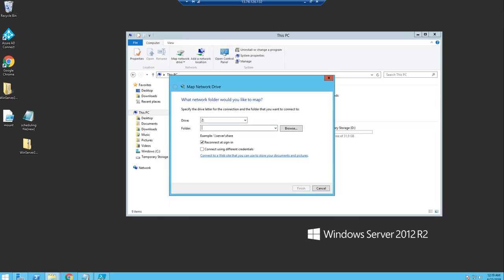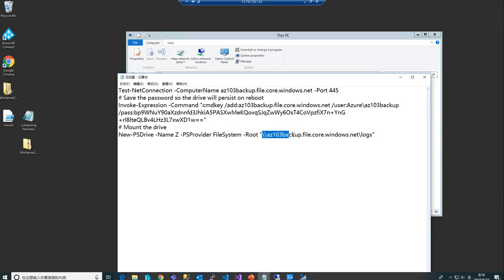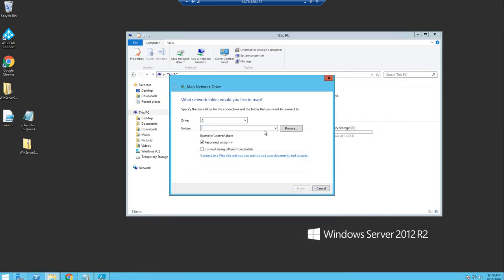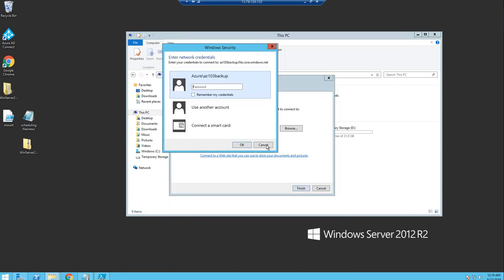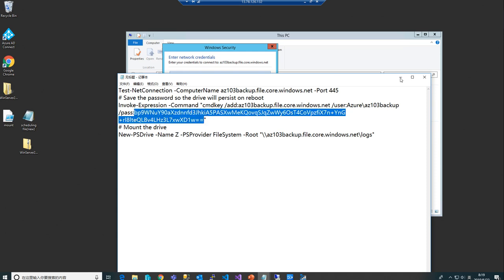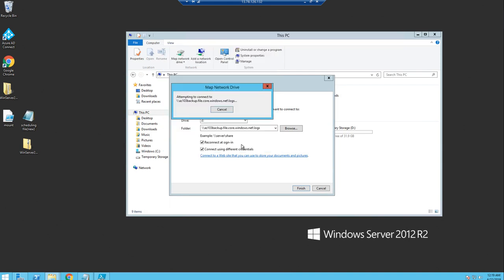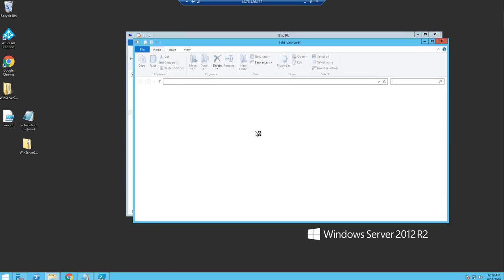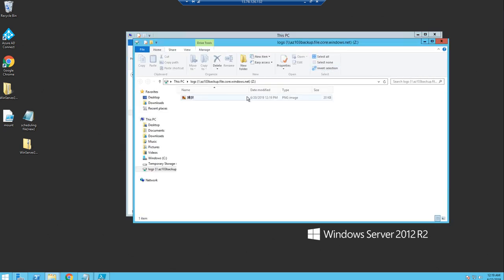So it's the folder where you put this share. That's the directory of the share. All right, and you use a different credential. So click Finish. You can see it's already populated, right? So I'm going to copy the key, which is your password, and then click OK. Hopefully it doesn't take too long. All right, fantastic. You can see this one is here.